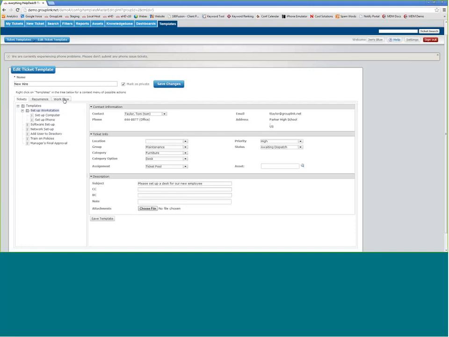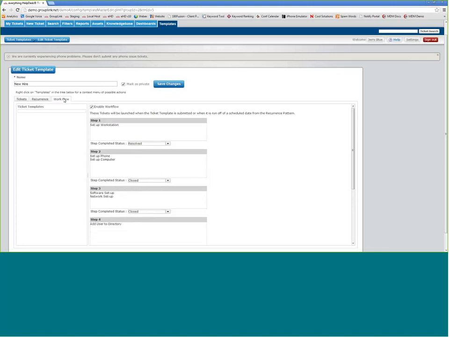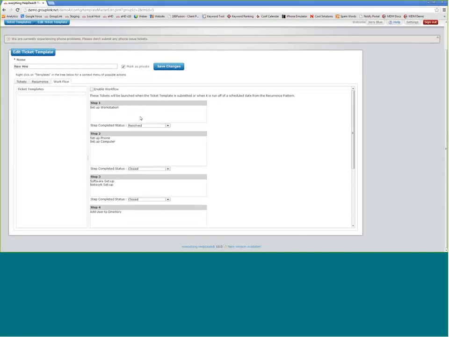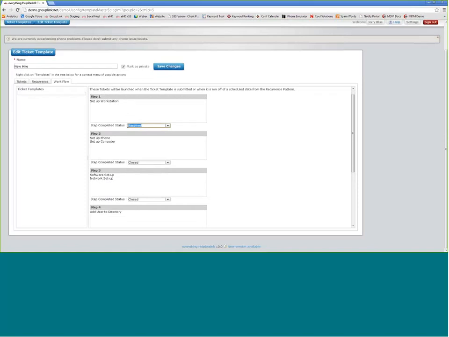Okay, so for the workflow, I'm just going to show you how I have this set up. There's a couple things that you'll need to know about the workflow. First of all, if you would like your tickets to launch in a certain order, then you need to check this box right here that says Enable Workflow. If you don't check that, then all of your tickets will launch at the same time. When you start setting up your ticket template workflow, all of your tickets will show up over here in a list. All you have to do is drag them and drop them into the steps that you would like them in, and then select the status that goes in between.